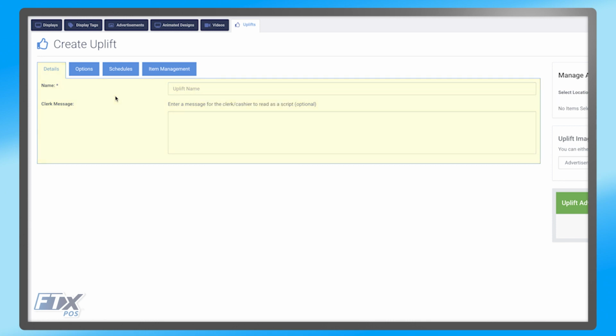Under Details, we see the names of different field categories we can apply to an uplift. Note that everything marked with an asterisk is a required field. The top field is where we can give a name to the specific uplift promotion that we're creating. The name of the uplift will not be shown to the customer or to the employee, it's for internal use exclusively.